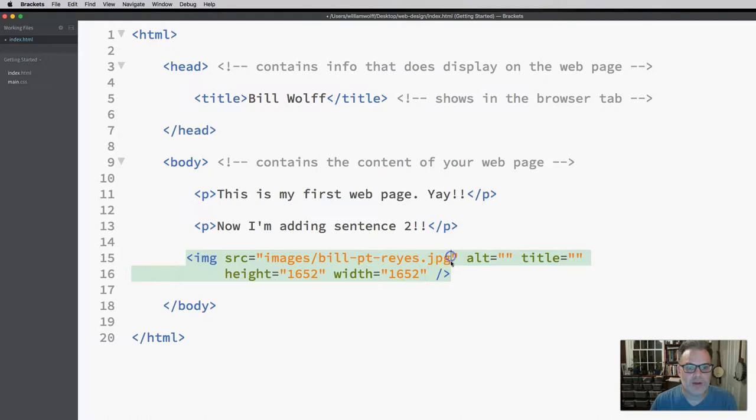And I'm going to show you something really cool that Brackets does for you when you're looking for images. And this can do it for links too, I believe. So I've got my basics in here, and I'm going to start typing in images.